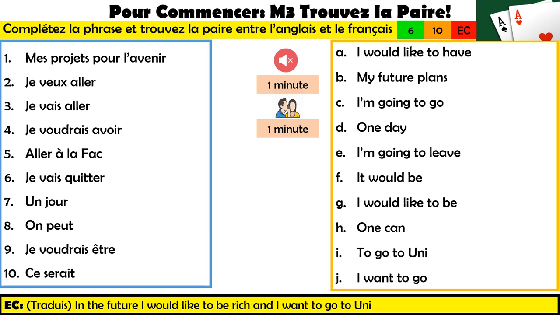This word projet, right, it comes up all the time in the writing exam for year 11. You've got to know it. Doesn't mean your projects, it means your plans. Donc, numéro 1, veut dire B, my future plans. Je veux aller, je vais aller. Ce sont très similaires, hein? Donc c'est quoi le bon moyen? Donc c'est je veux aller, c'est J, I want to go, je vais aller, c'est C, I'm going to go.